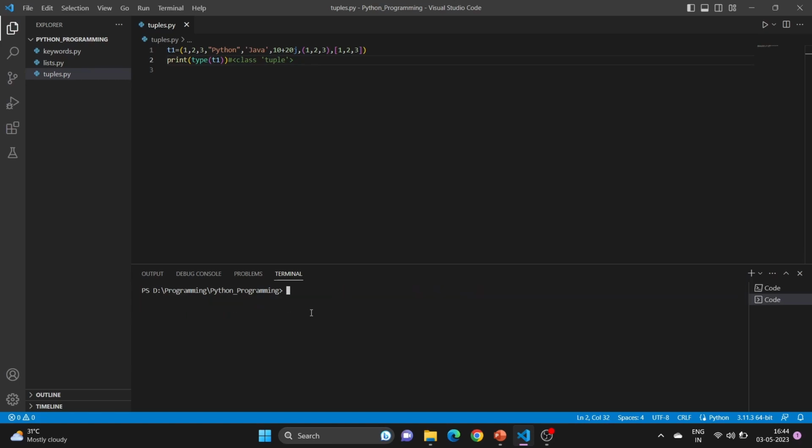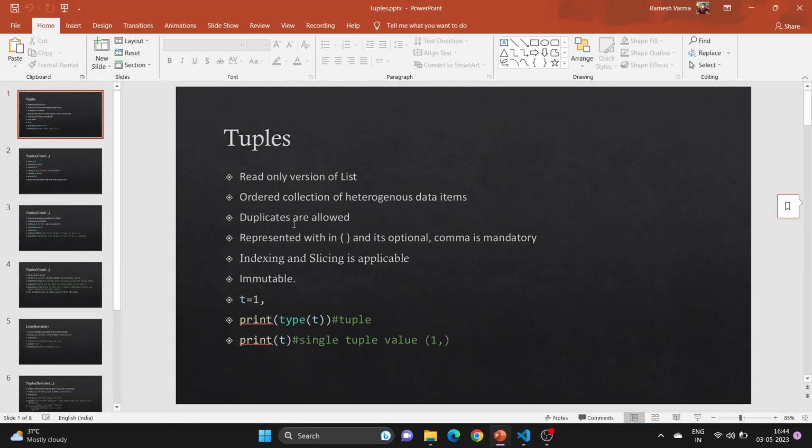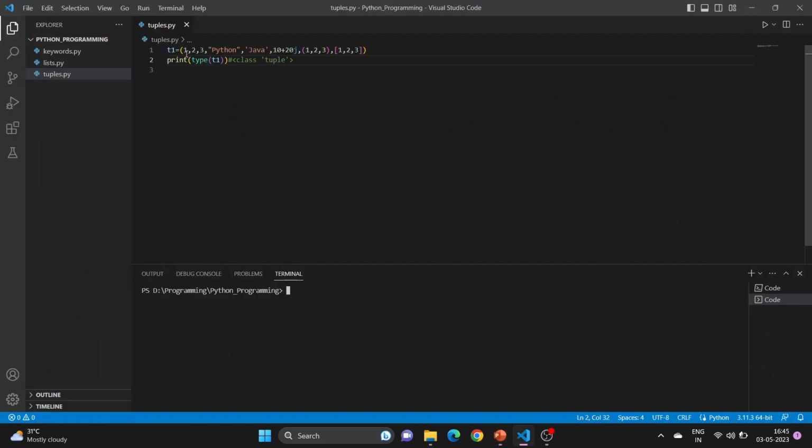Let me see other important definitions. Let me open the PPT once again. It is an ordered collection of heterogeneous data elements, which you already covered. What do you mean by ordered collection? Ordered collection in the sense that an index will be there. That means at the 0th position 1 will be present, at the 1st position 2 will be present, at the 2nd position 3 will be present. Like that, the index will be incremented.